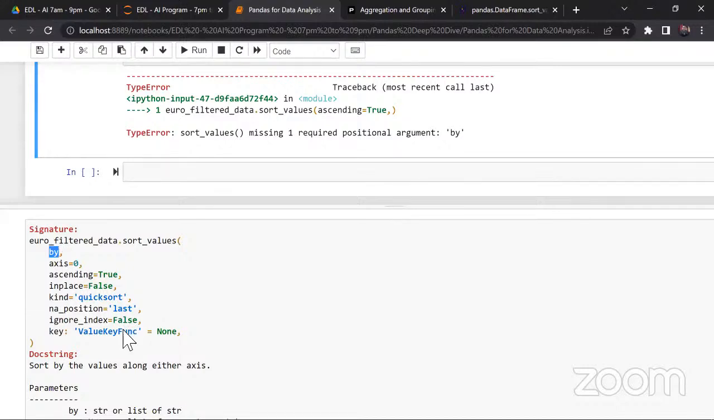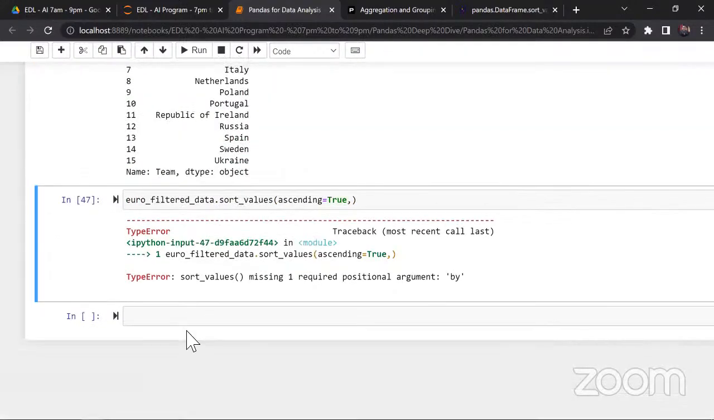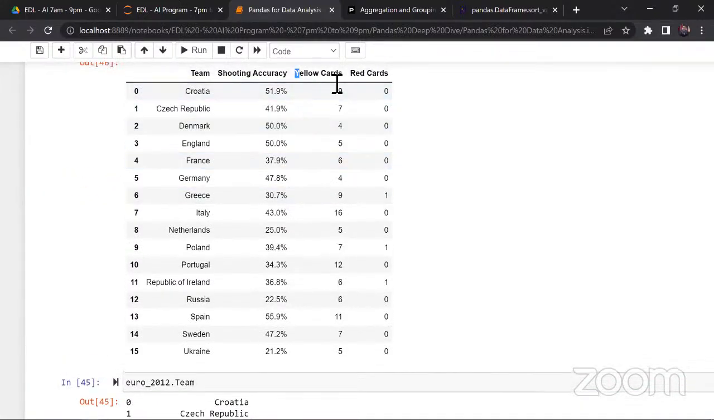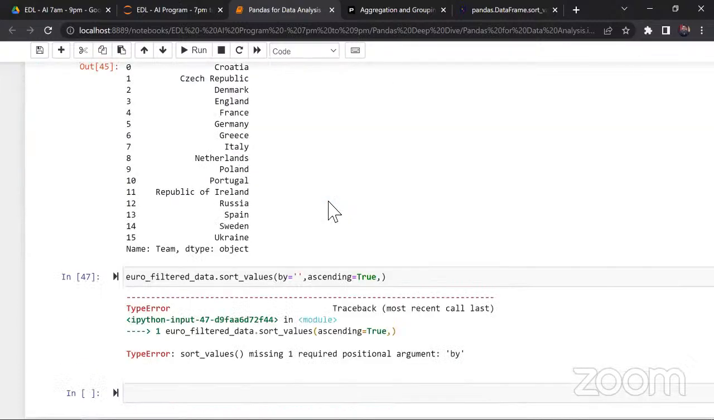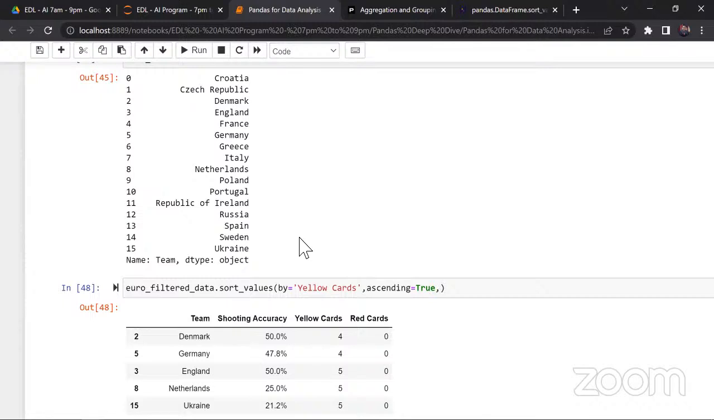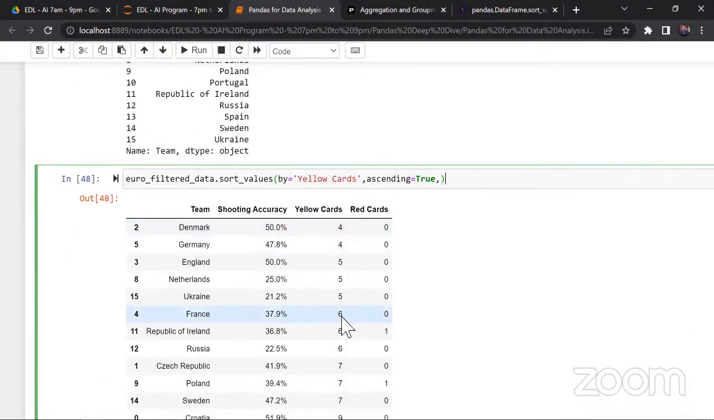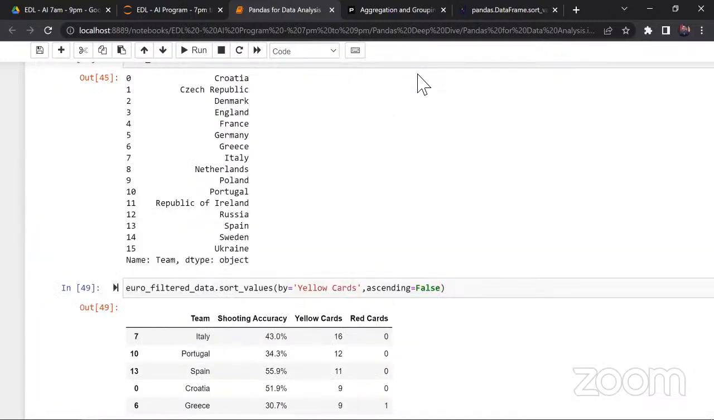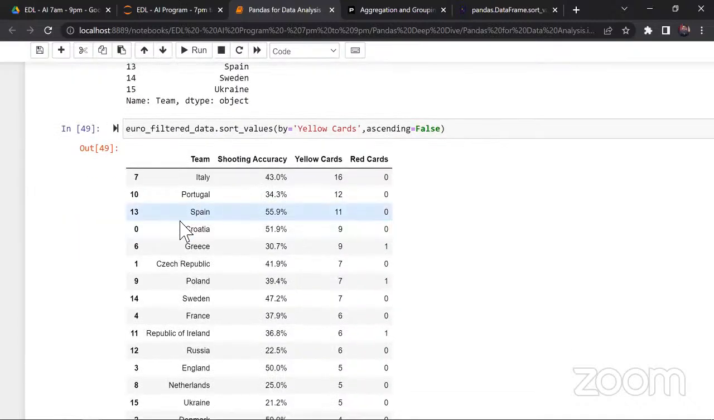Let me copy. See this? It should be a string, right? So by which column do I have to sort it? By is equal to yellow cards. Yellow cards, Control C. If I give ascending is equal to True, see this, 4, 4, 5, 6, that's how it is getting displayed. But I wanted to display it in descending order. Italy needs to come first. So I'm just setting this to False. All right. Now I'm able to see Italy, Portugal, Spain, Croatia. So this is how the values got sorted.